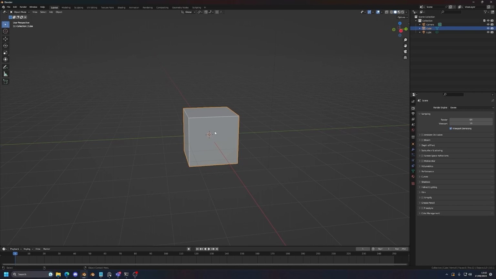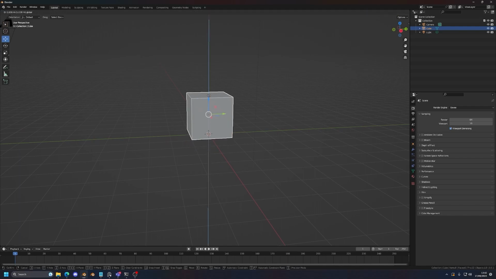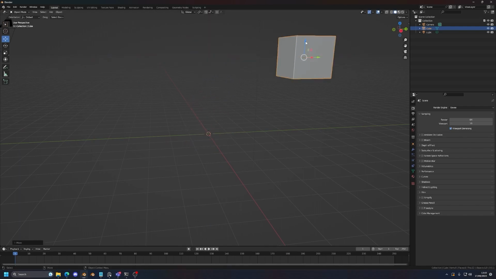So if I press W on my keyboard, I'll get this little gizmo come up. So I can click on the arrows, and it'll move my cube around the screen, like so. Oops, not like that.